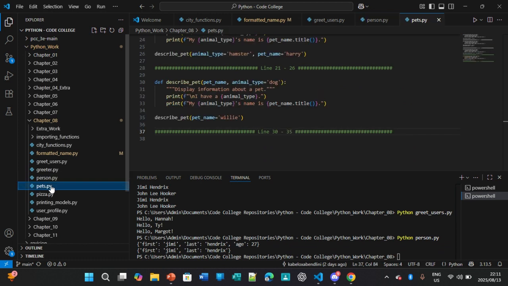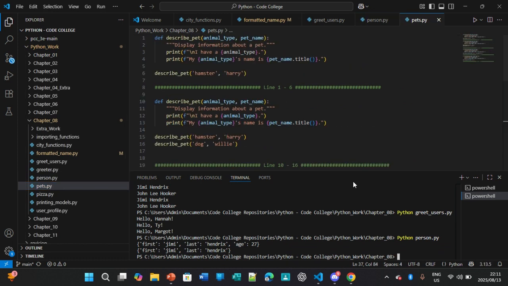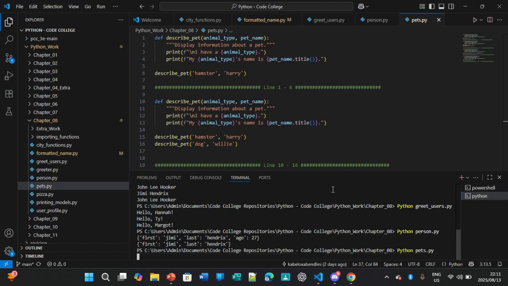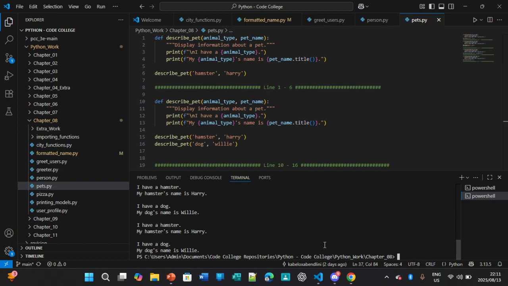Then you got pets, right? So for pets, right, describe pet, animal type, pet name. Display information about a pet. So you're going to print f string: I have a animal type. Print my animal type's name is pet name dot title. Describe hamster Harry. So that's what you've got.